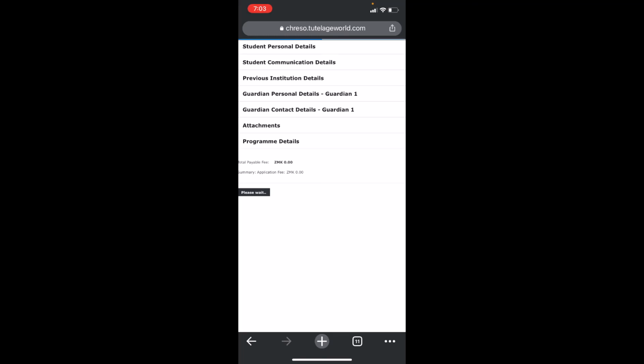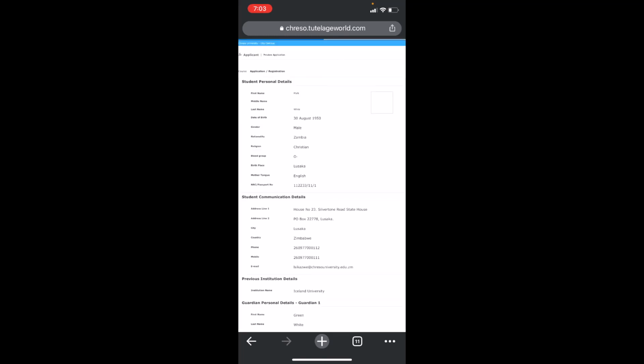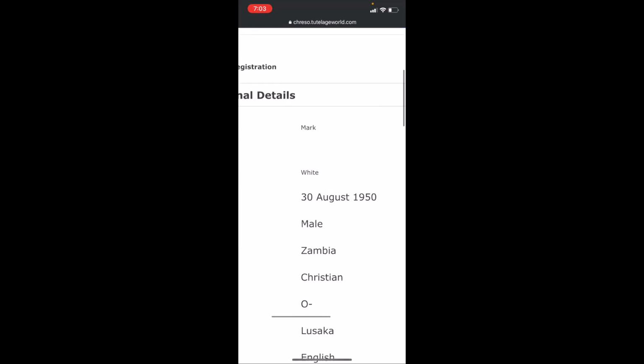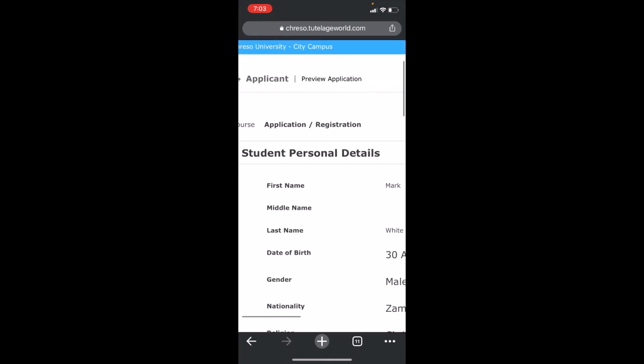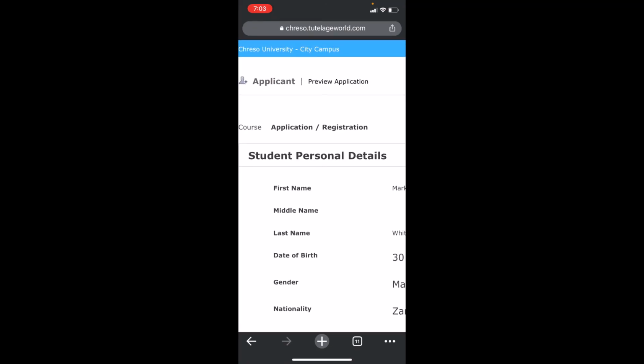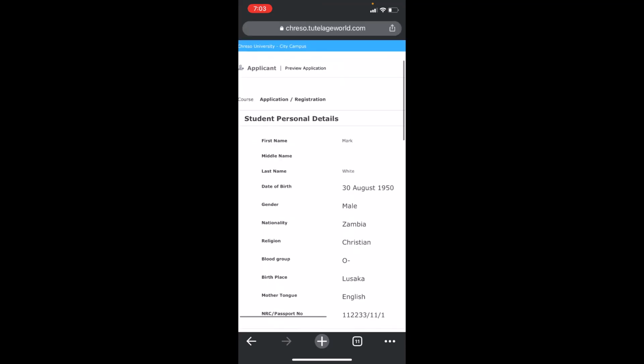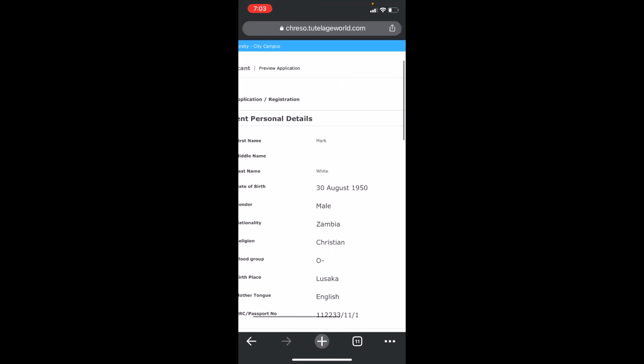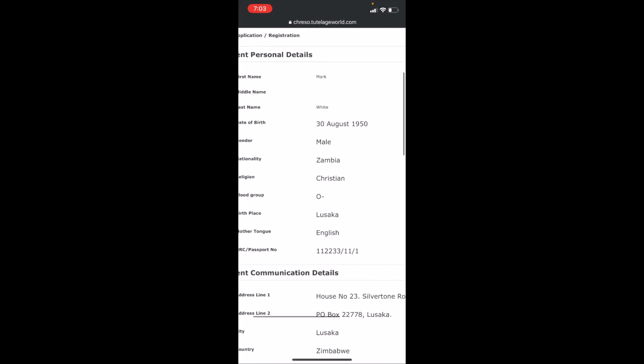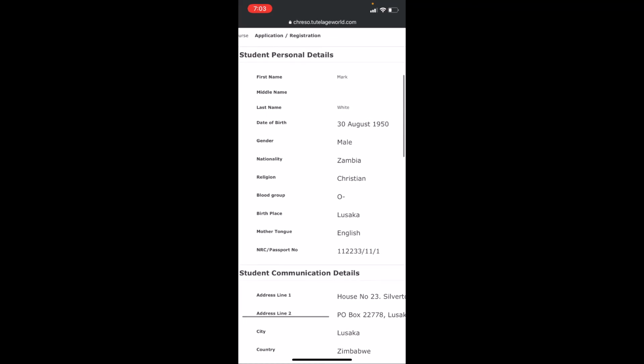So what has happened here now is that it's giving me a preview of the application, as you can see here on top. What is this preview? The preview is basically showing you all the details and overview of everything that you've entered for the various sections. So on student personal details, this is what I entered.